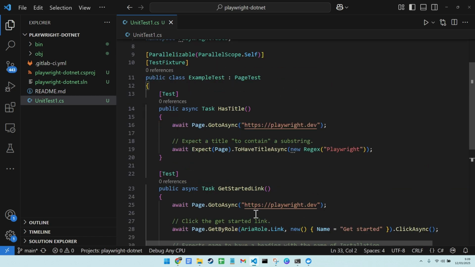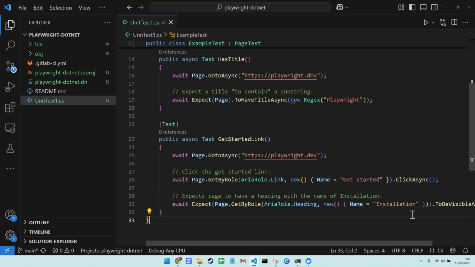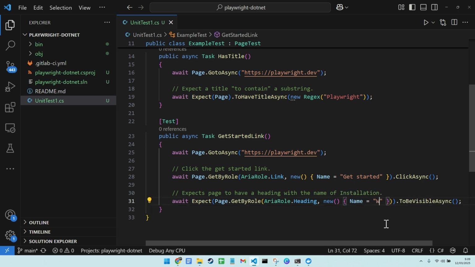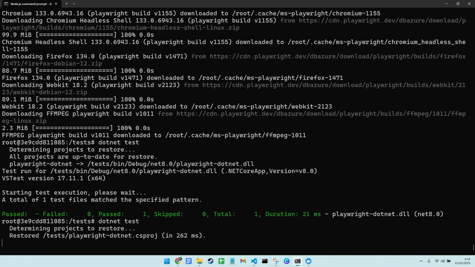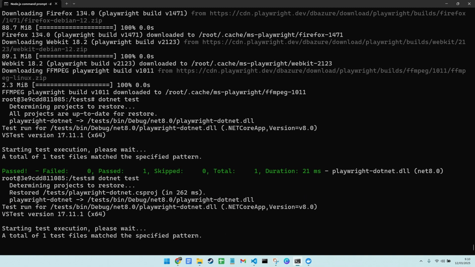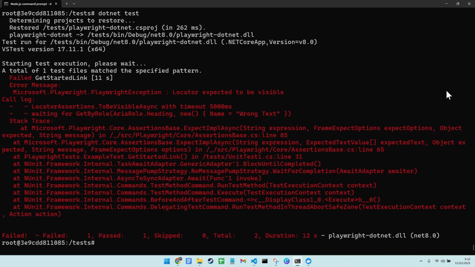There are two simple tests that go to the Playwright webpage and check a title and a heading. I'll intentionally type in the wrong expected text. It's way better to see how the pipeline handles a failure. And there it is, wrong text. We're all set to push these files up to GitLab.